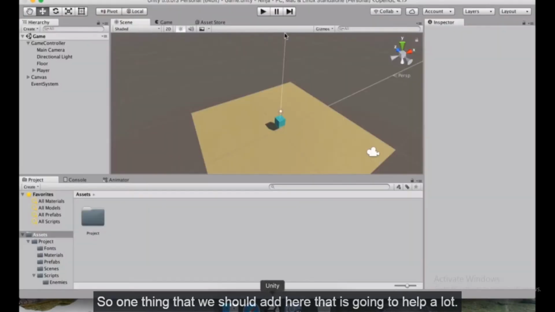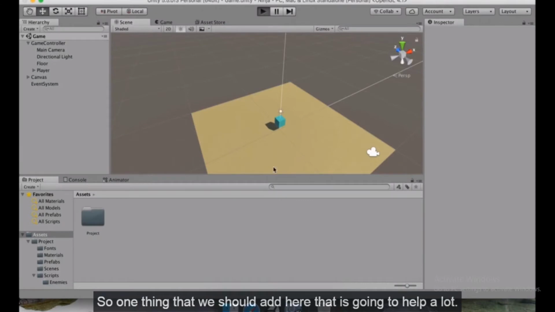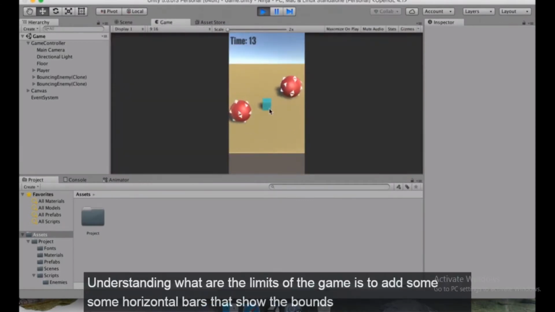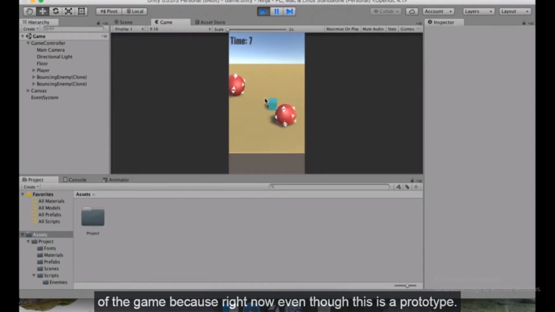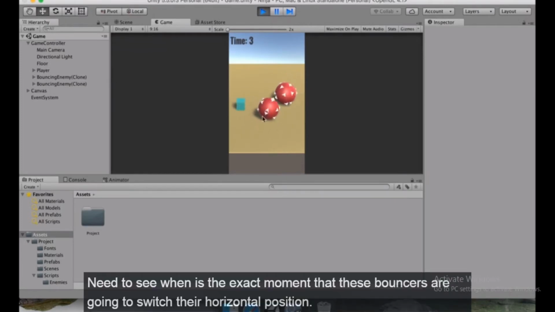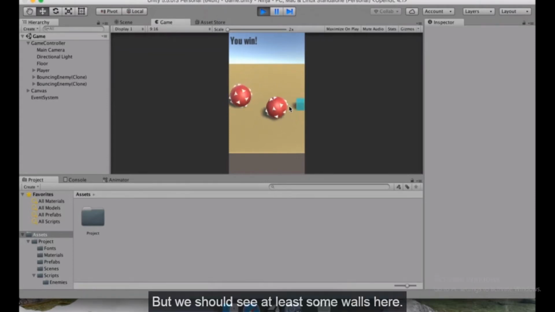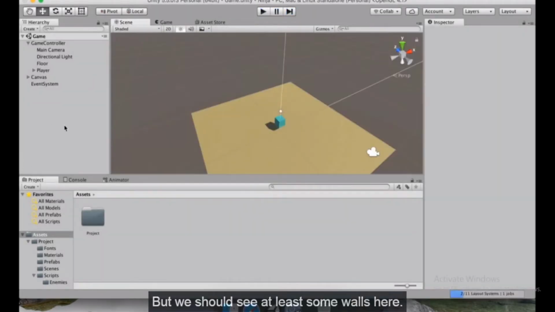So one thing that we should add here that is going to help a lot in understanding the limits of the game is to add some horizontal bars that show the bounds of the game, because right now, even though this is a prototype, we need to see the exact moment that these bouncers are going to switch their horizontal position. There's no problem vertically, but we should see at least some walls here. So let's work on this right now.